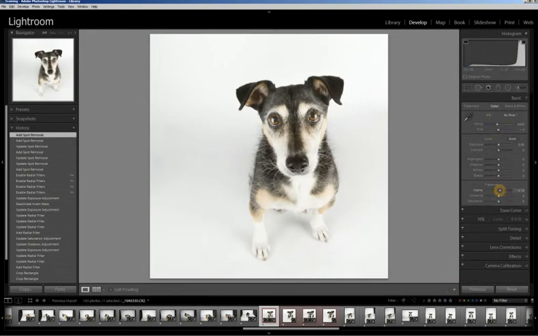We might change the clarity just a little bit. This is a sharpening kind of tool. Maybe a little bit of vibrance. This is going to be a little bit more of a saturation. And maybe a little bit of contrast. Move the blacks down just a touch. Overall, I'm pretty happy with the way that this looks.